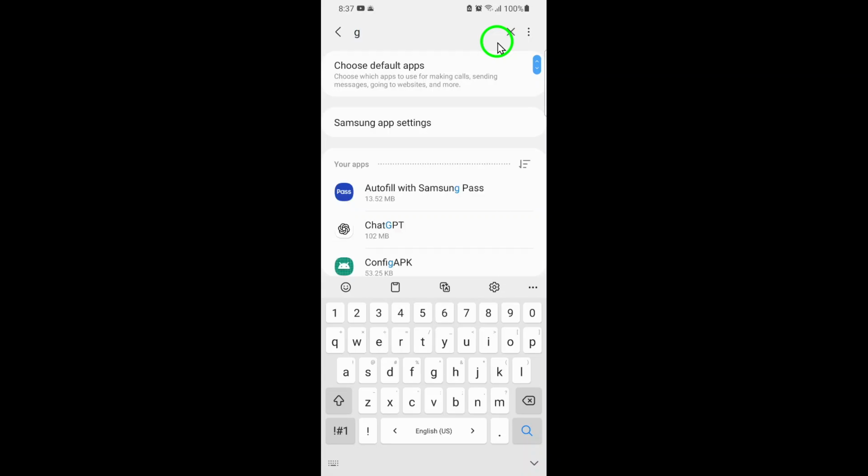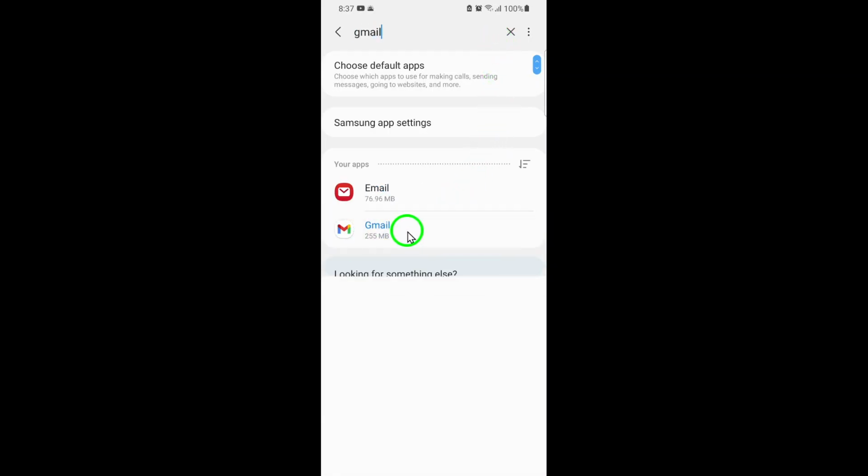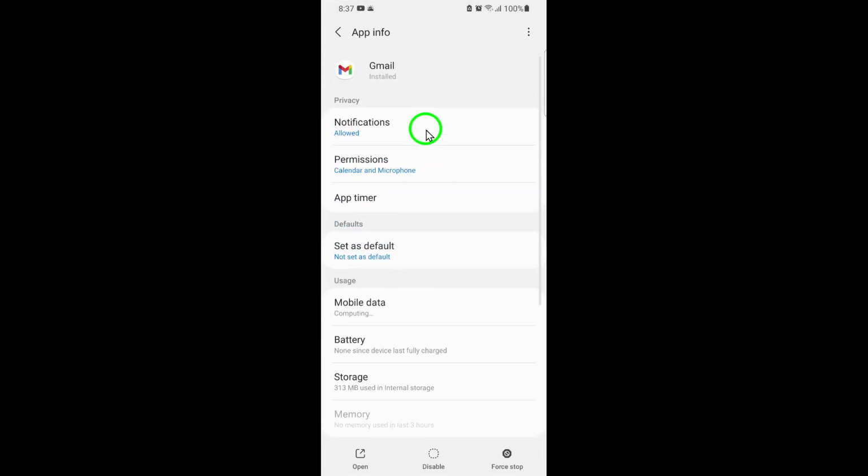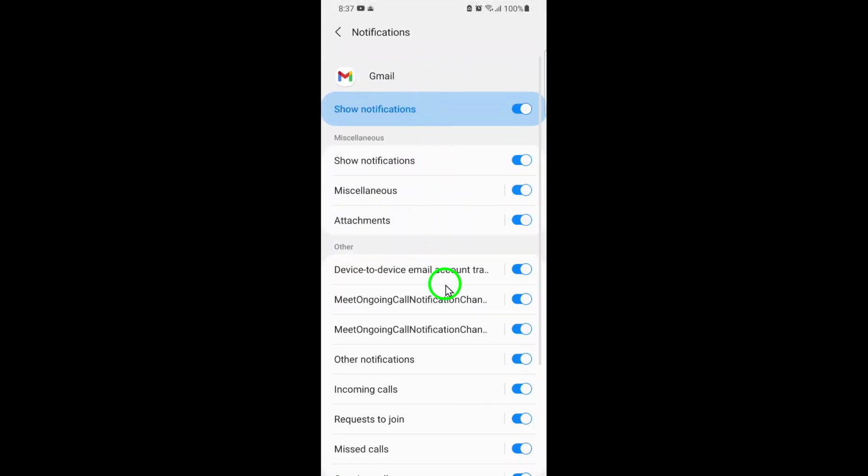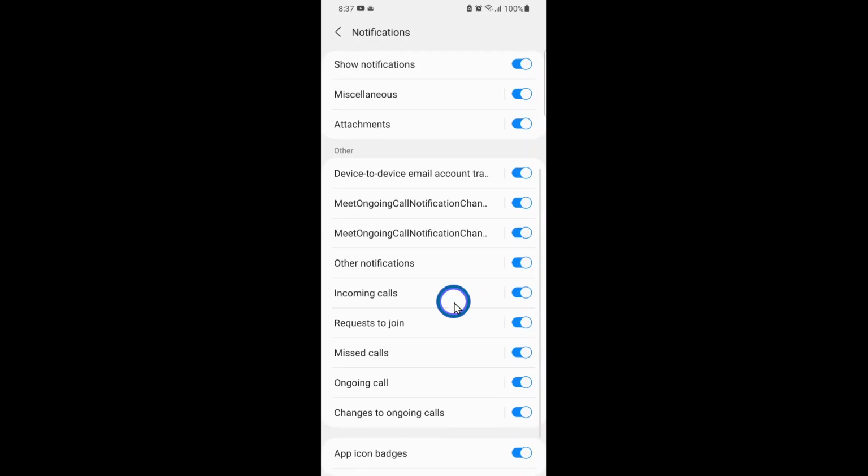Now, tap on Notifications. Here you'll see various notification options connected to your Gmail app. Look for the option called Notification Categories and tap on it. This allows you to customize specific types of notifications within Gmail. Within Notification Categories, choose Other Notifications. These are notifications that don't fall under the main categories but still appear on your lock screen.